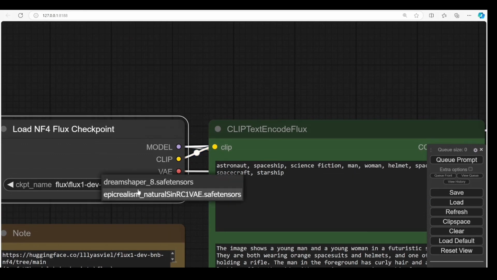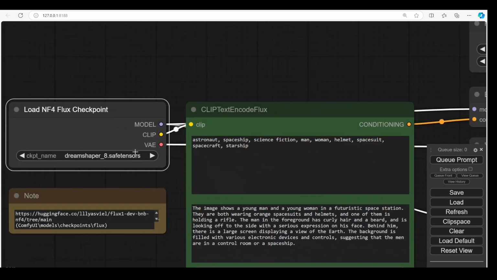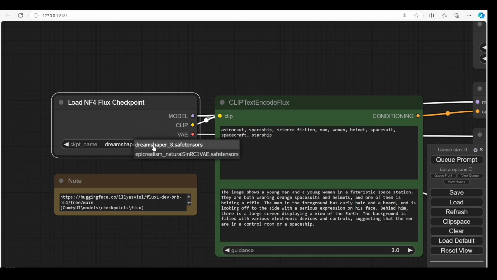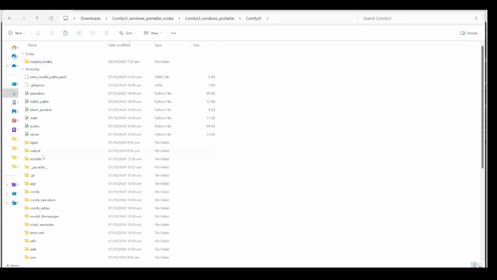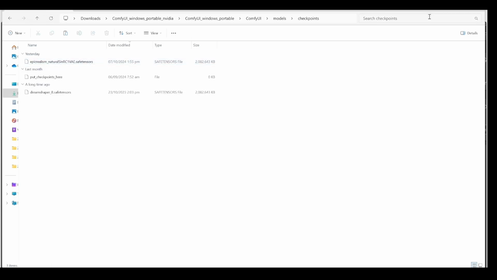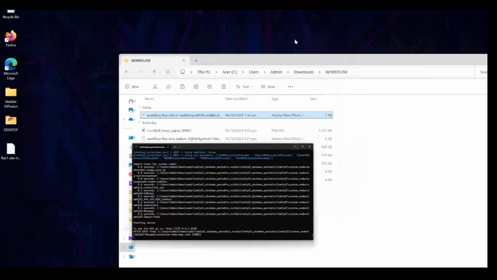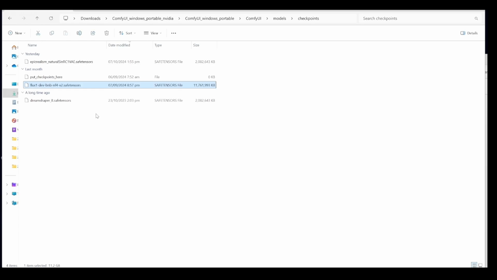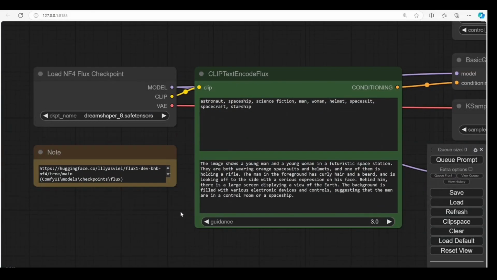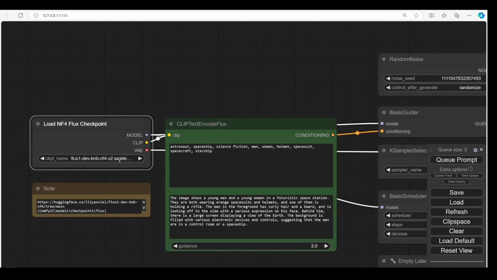Right now, we only have 2 models available in the checkpoint nodes. Guys, the models that are here now are not included in the package. Let's place the NF4 model here. Now, refresh the web UI. Now let's generate an image using the Flux NF4 model.